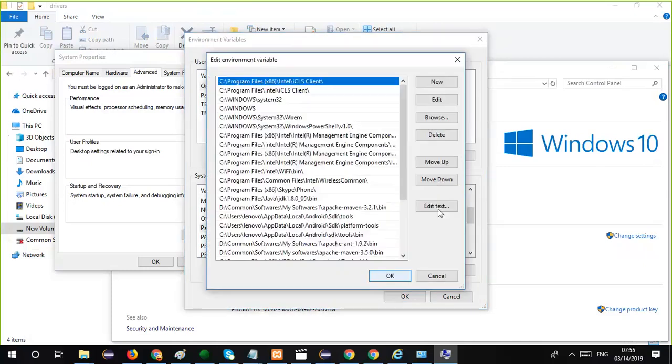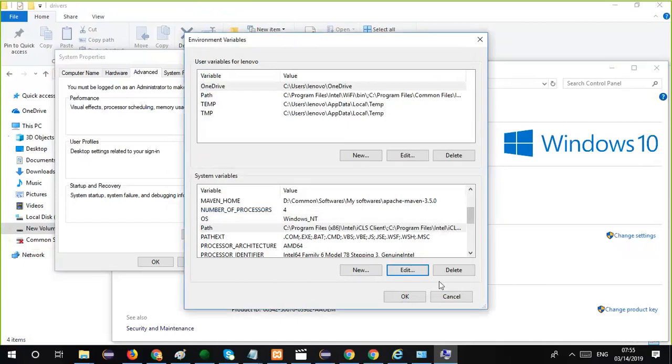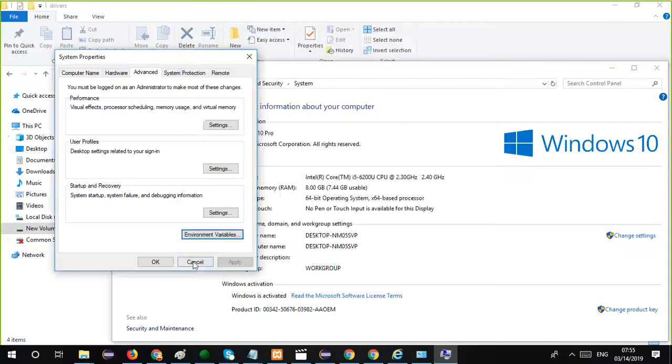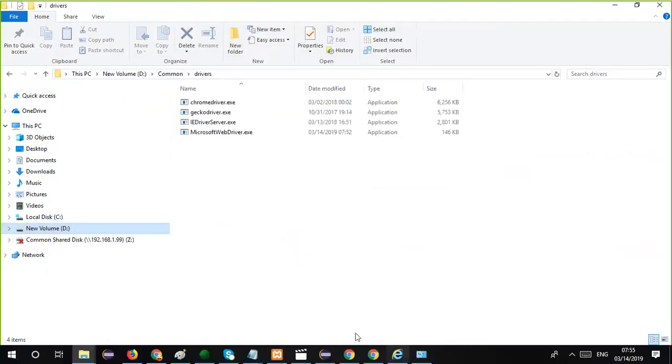Okay, in case of Windows 7 or 8, you will get a window like this. In this variable value, go to the end, don't fiddle with anything, go to the end, put a semicolon and give the path of the driver folder. Put a semicolon and after that give the path of the driver folder in case of Windows 7 or Windows 8. Right. And then you will have to restart your system as well. Click on OK, OK and restart your system.